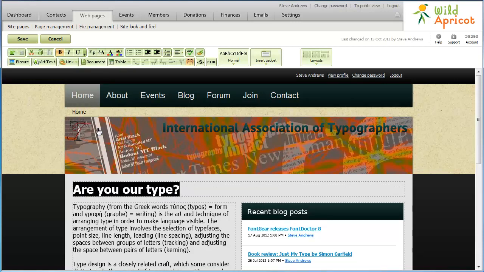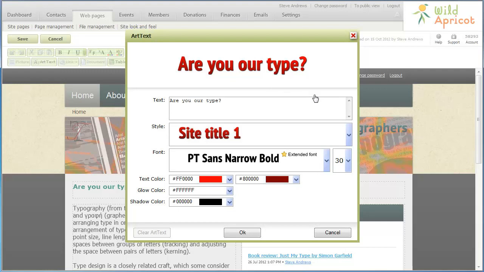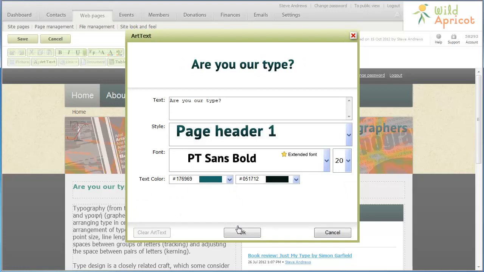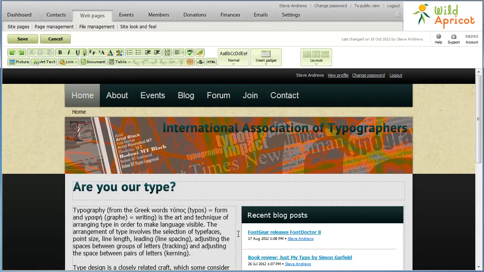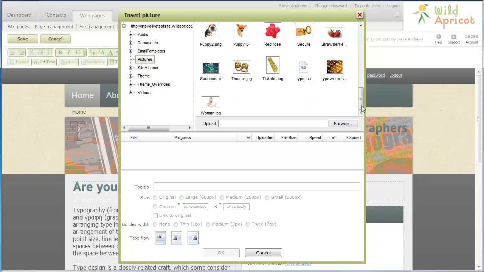Instead of changing the appearance of text one piece at a time, you can apply predefined text styles. For fancy-looking headings with special effects like 3D and drop shadows, you can apply art text styles. To insert a picture, click where you want the picture to appear, then click the Picture button in the toolbar. You can choose a picture that is already in your account, or upload a new picture from your computer or network. You can insert JPEG, PNG, or GIF files.